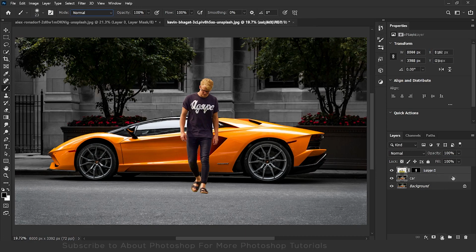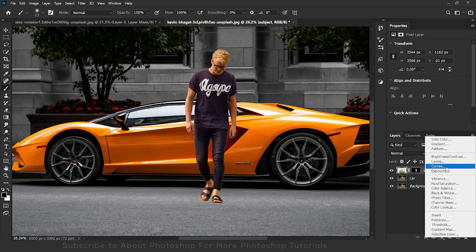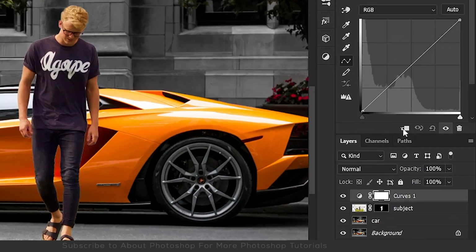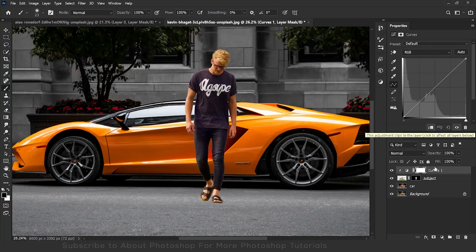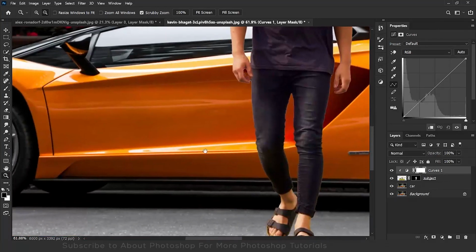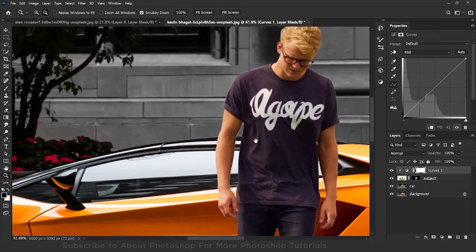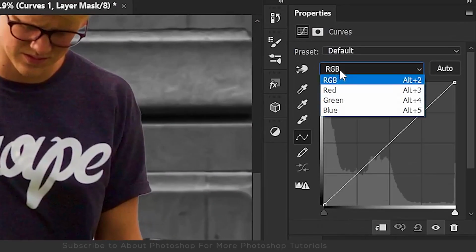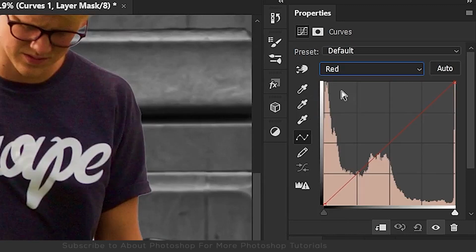Now it's time to match the colors of the subject with that of the background. So, I'll add a curves adjustment layer, clip it to the subject. If you notice, the subject has a lot of reds in it, while the background doesn't. So select red from the drop-down menu and click on this hand tool.